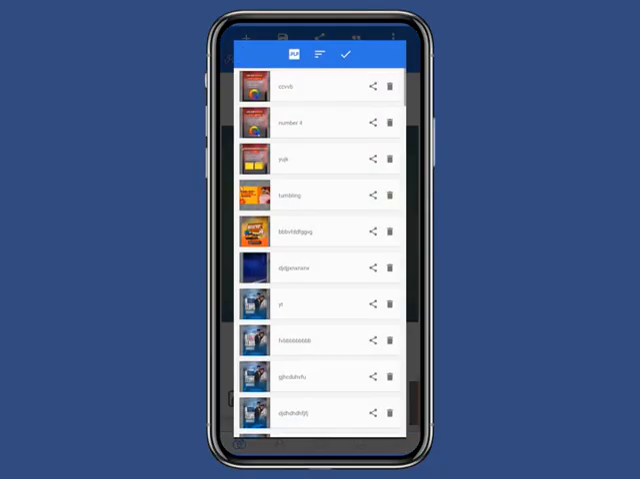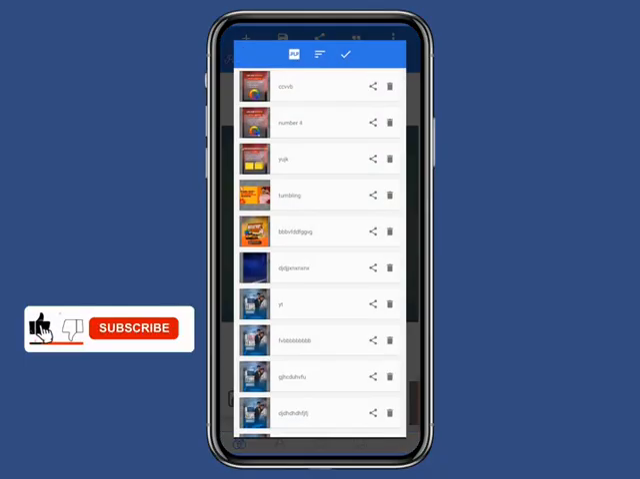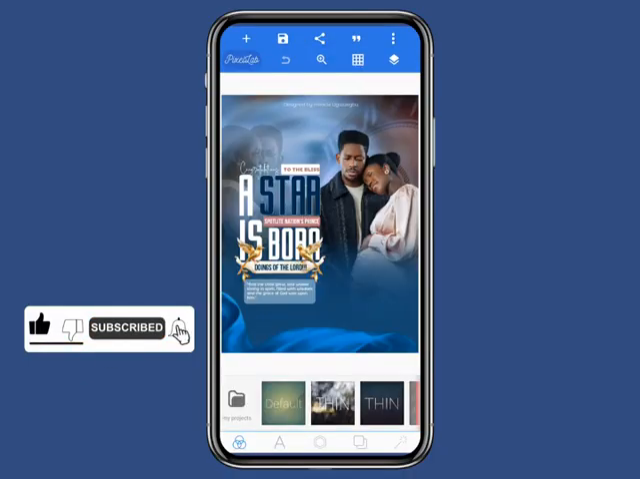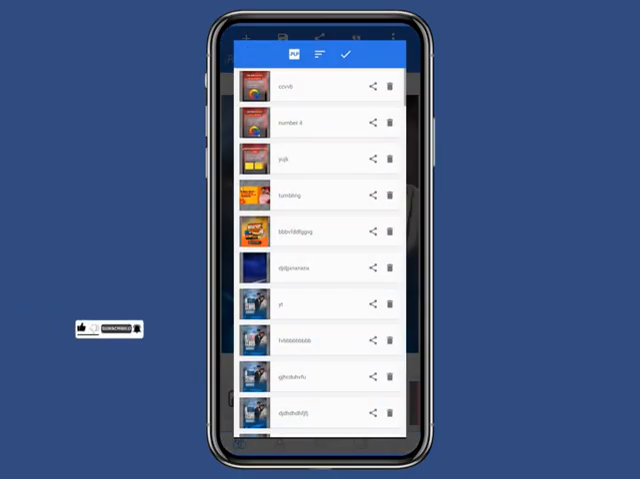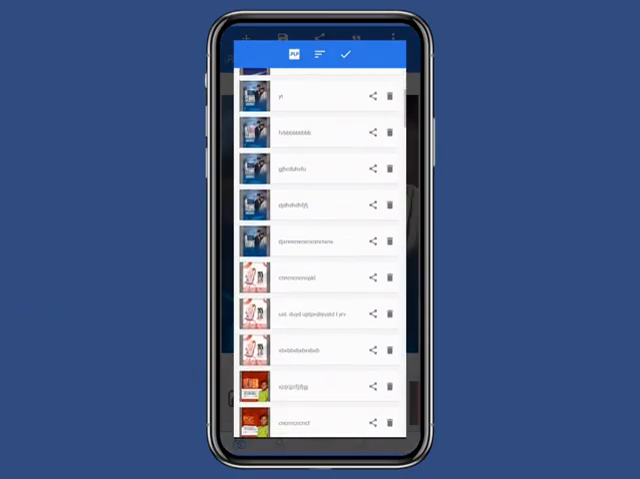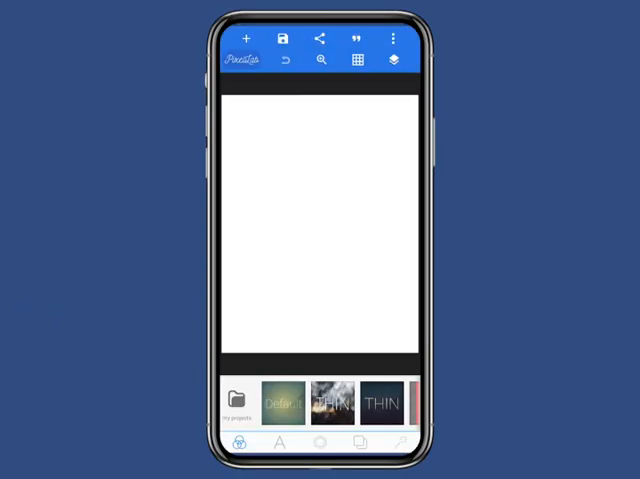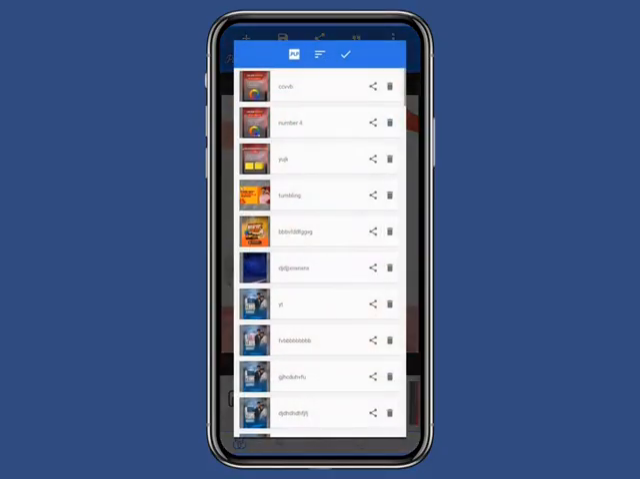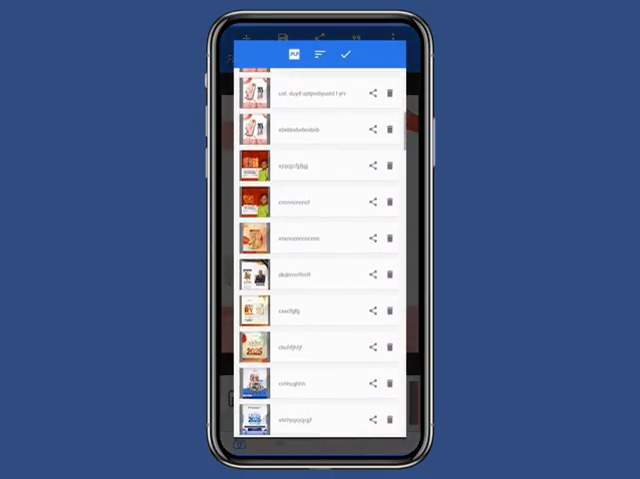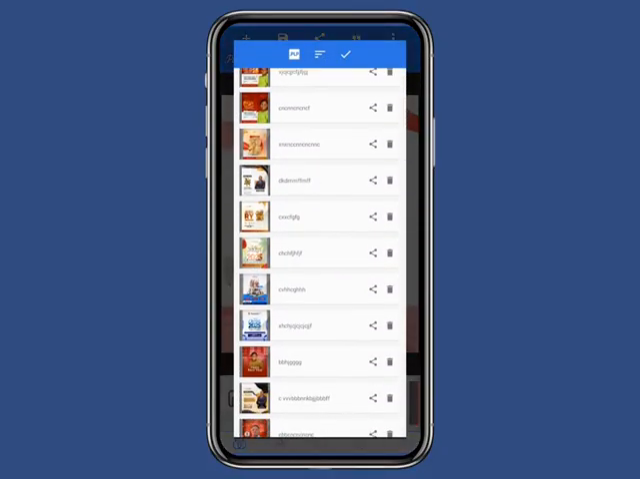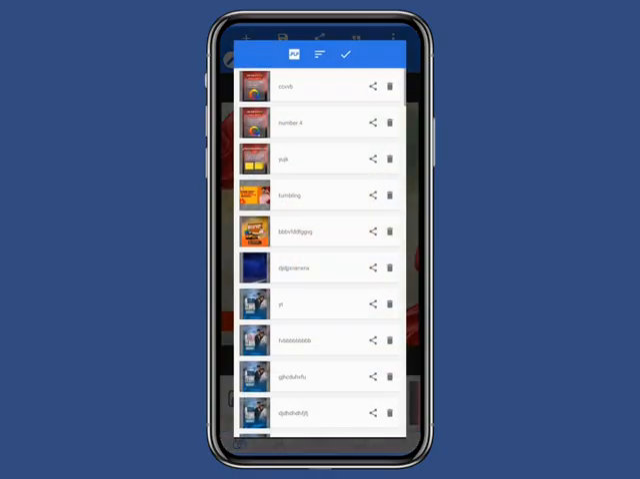Okay, let me just show you some designs I created with this app. Okay, here is one of them created with the PixelLab app. You can see that I'm opening them right in this app. Okay, so I created this also with the PixelLab app. There is nothing that you cannot design in this app. Okay, now here is this one I created. Now you can see it.